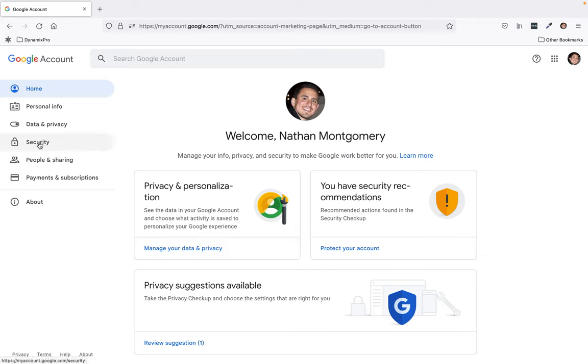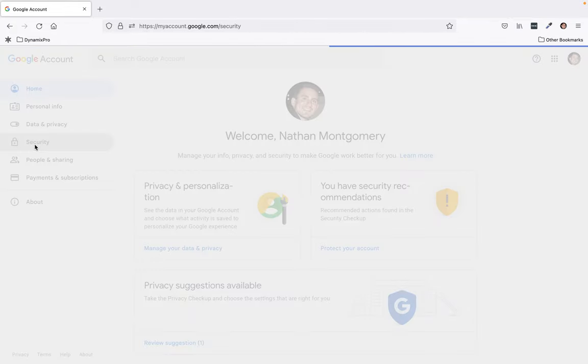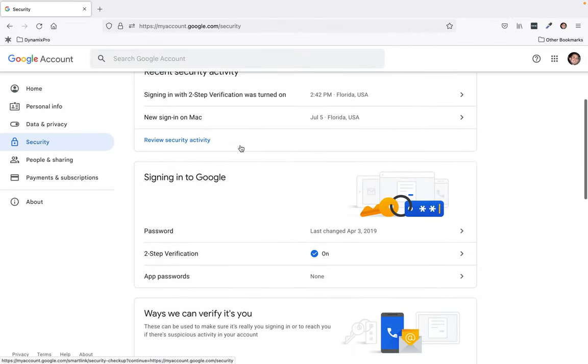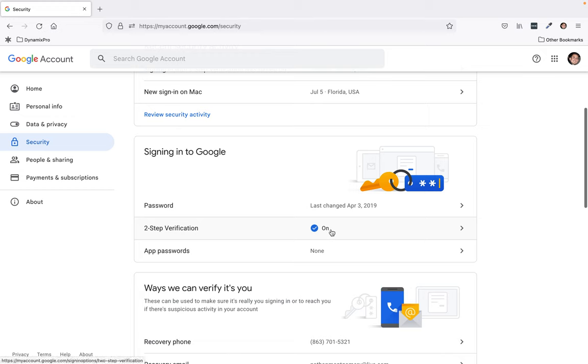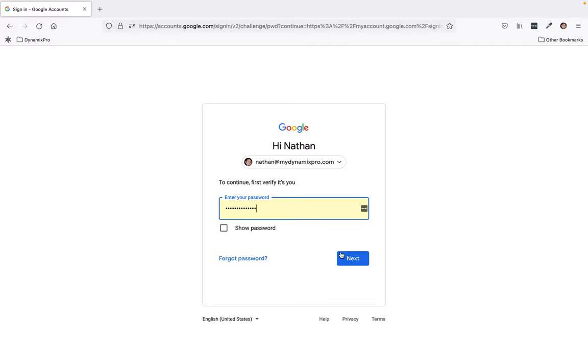So now I'm going to go to security. This is at the Google account homepage, security. And go down here. Again, if it's off, you could leave it alone. If not, just click on this row somewhere. Let me log in again.